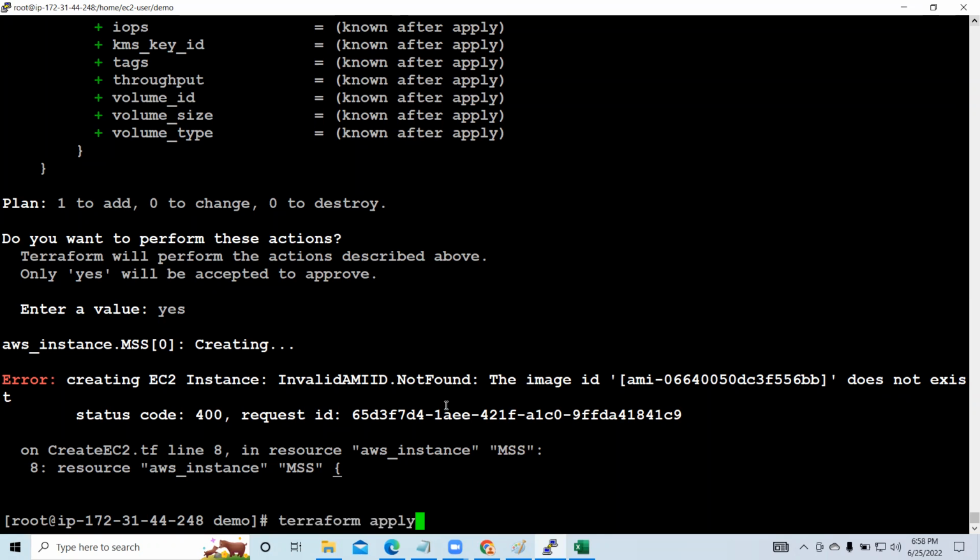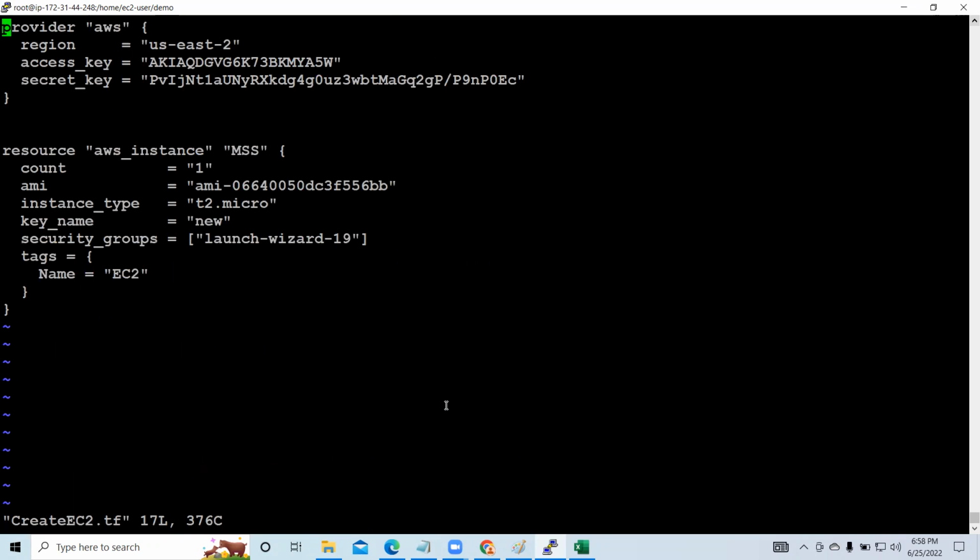Go and check here. First, go and check the region. In this region there are no such AMI IDs. Actually, this belongs to US East 1. So that's what is throwing the error message, right? So you can't use a different region's AMI. You have to use the AMI from the same region.